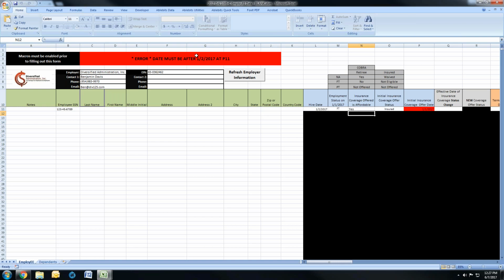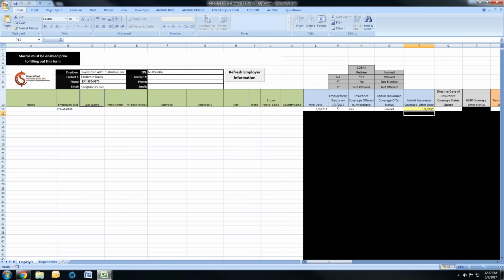There's going to be an error, and this actually tells me that this date has to be after the date of hire. You can't offer someone coverage until they've at least worked for you. So, okay, let's say I go ahead and do that. I say, okay, we offer coverage that day.